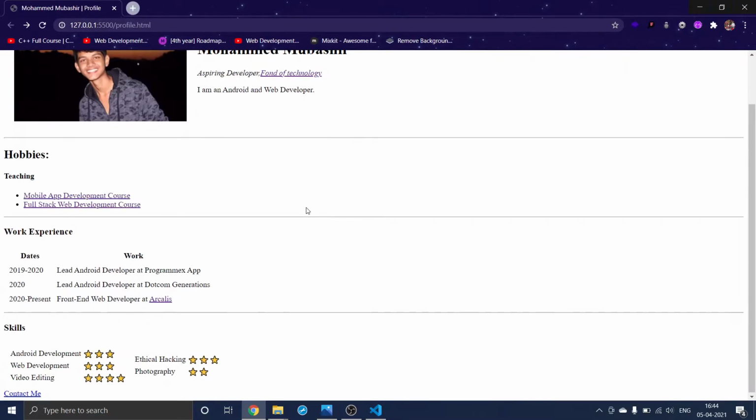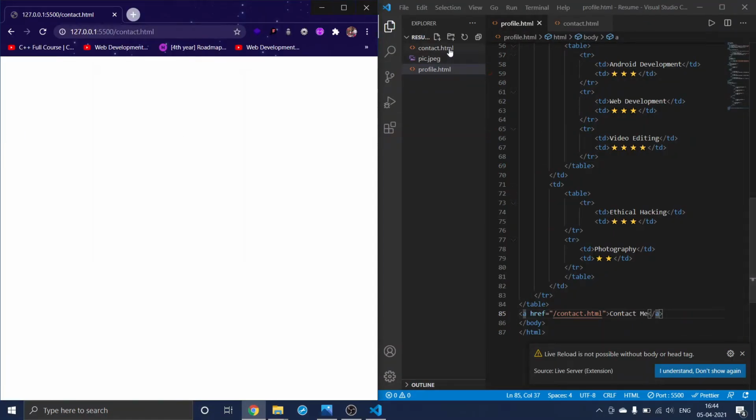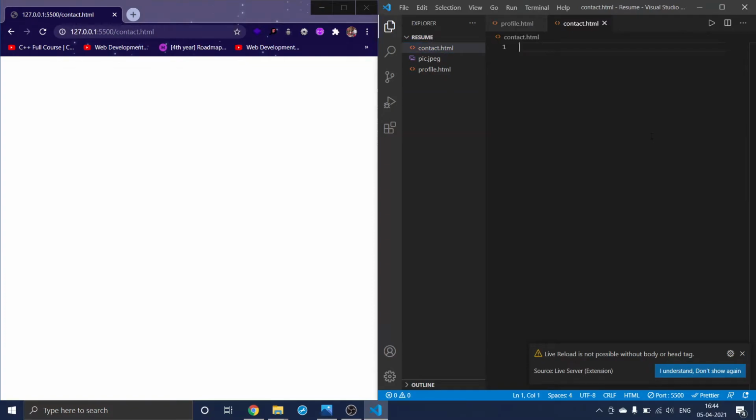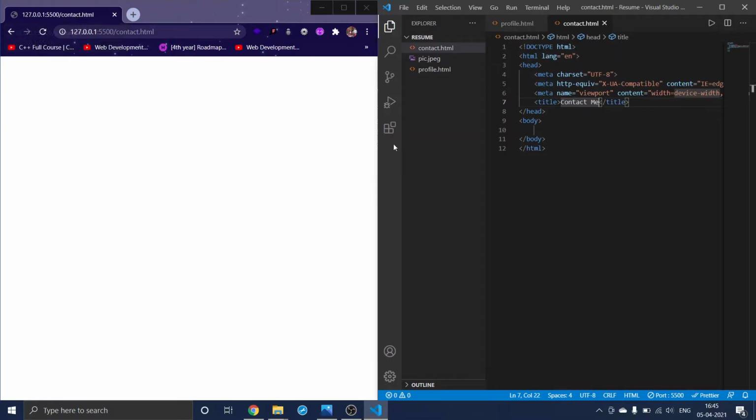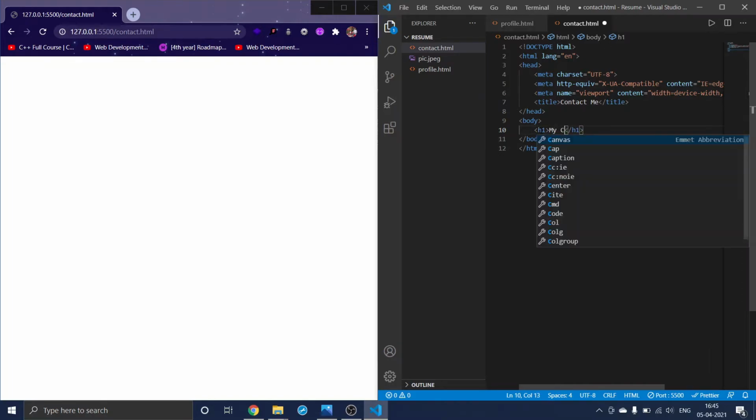Say this is our profile, and when you click on this contact me, you will be redirected to another page, which is this one, this HTML. And let us do this. Access the boilerplate, and here in the title, contact me. Save this, and you get your file named something like contact.html. And in the contact.html, first I will use an h1 tag which says my contact details.